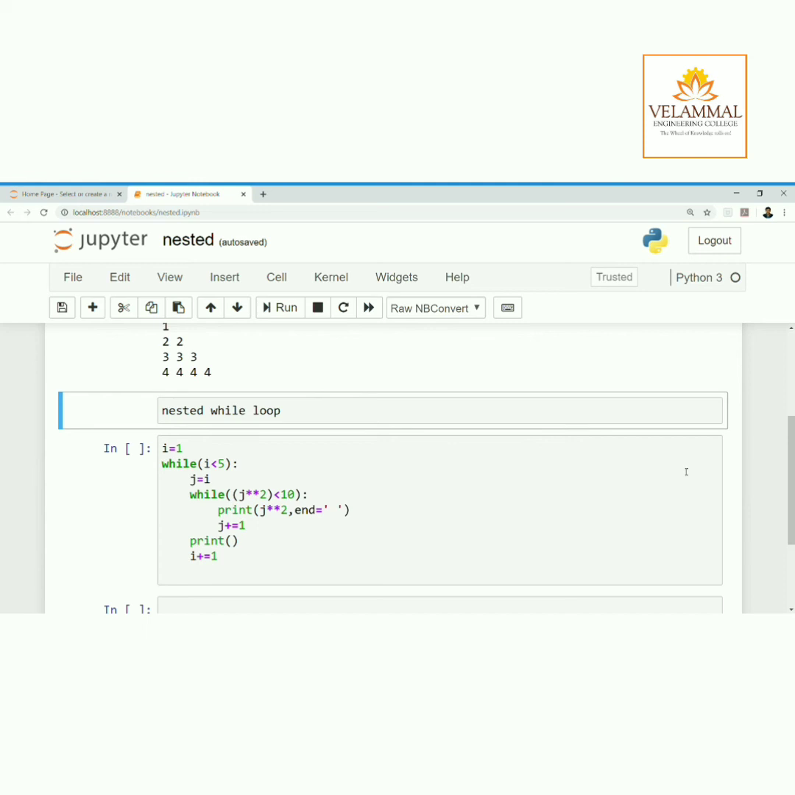So while j ** 2 is less than 10, that is 1 ** 2. Here ** is the exponent operator. So 1 raised to the power of 2 is 1. So 1 is less than 10, so it will print 1. So j gets incremented by 1. So the while loop still runs, because then 2 ** 2 is 4. So 4 is also less than 10. So print j ** 2, so 4 will get printed.